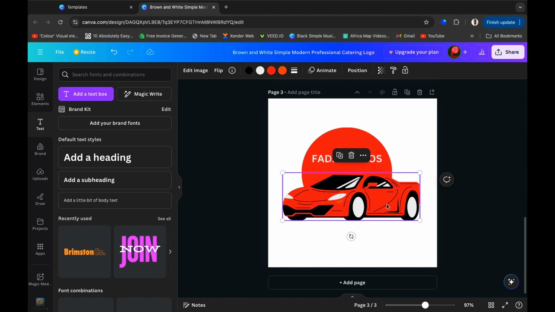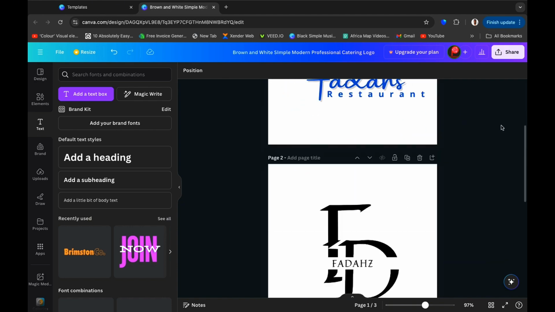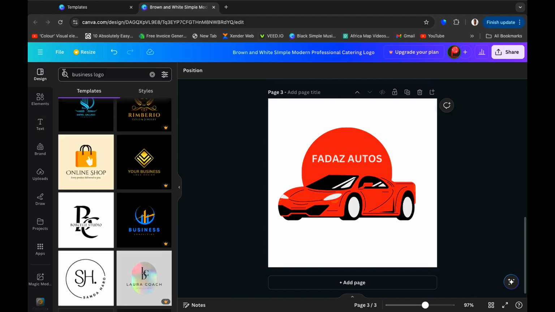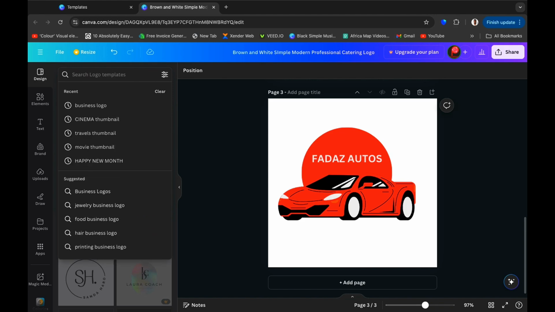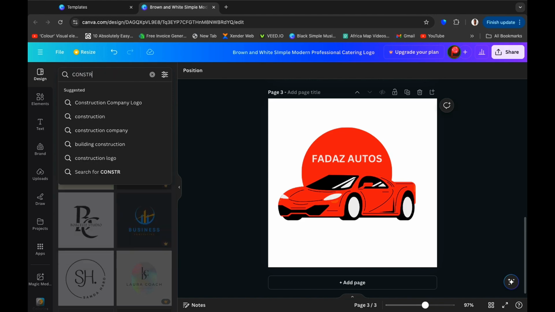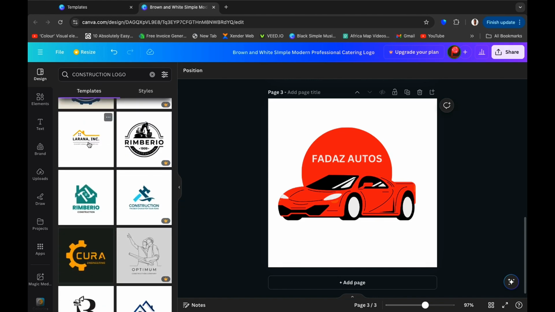So creating a logo is very simple, depending on what you have in mind to create. Creating a logo is very easy on Canva. Remember, to create the logo, when you go to your home page, you can select the kind of logo you want to design, and they'll bring a lot of templates for you. So you can say construction logo, and you can see a lot of construction logos. So yours is just to drag.